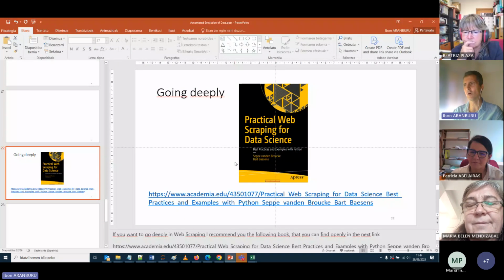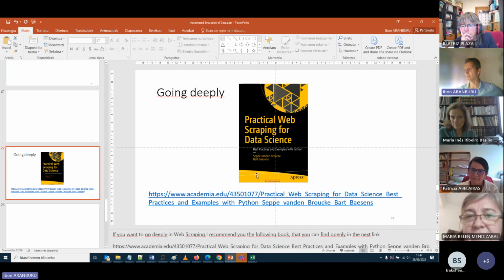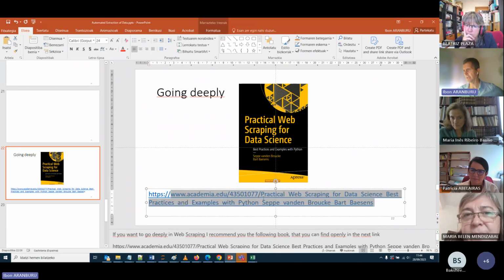If you want to go deeper into web scraping, there are of course many resources on the web, but I suggest this open book. I'm going to share the link with you, and you can download the book and go deeper into scraping technology.